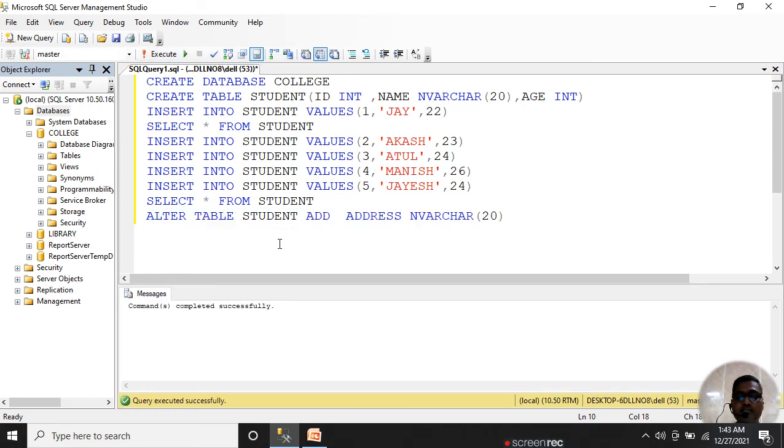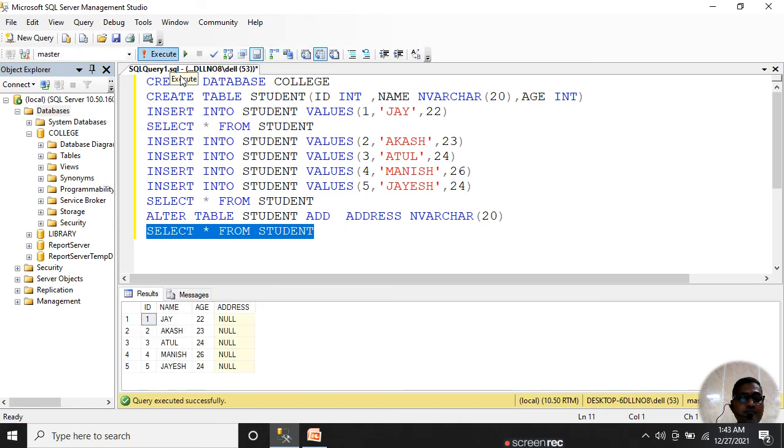Okay, so the syntax for alter is alter table, the table name, add, the name of the column and the data type. So now one more column has been added to the existing student table. You can issue the select command and see it. Now the address column has been added to the student table.